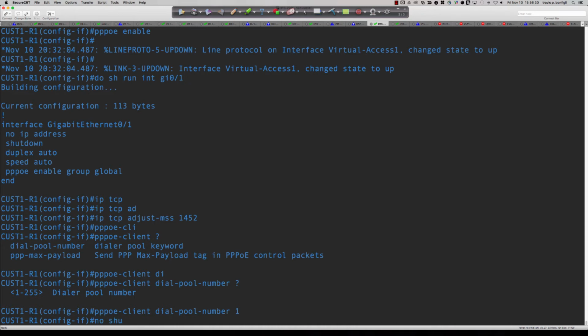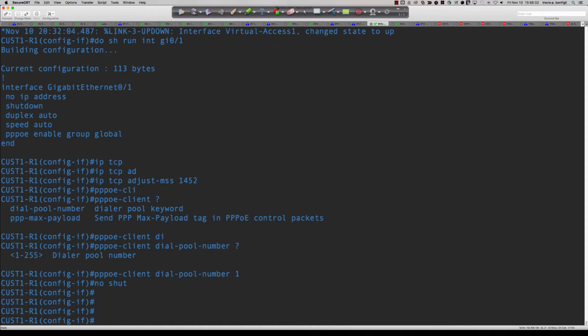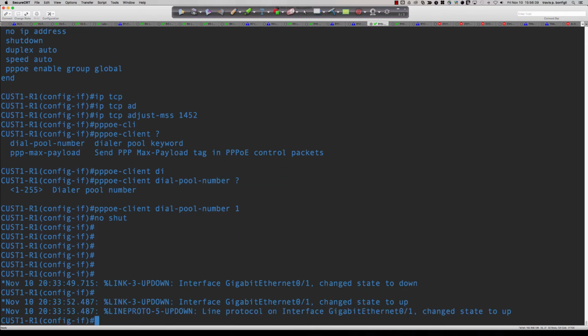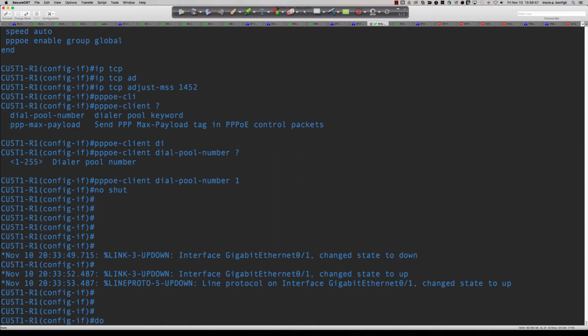And so now let's go ahead and say no shut. So we're going to bring that interface up, and you can see that it says interface went down, but now take a look. Change state to up, right? Gig 01, change state to up. Now, I don't believe I've got port fast on these ports. So let's do show IP interface brief here.